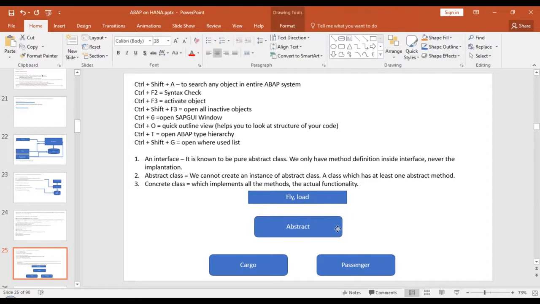But at least one method should be abstract, which means you will not write implementation for at least one of the methods. Now, do you see the loading mechanism for cargo and passenger is the same? Is loading a cargo plane the same as a passenger plane? Do we put our passengers on a conveyor belt and throw them into the plane? Of course not.